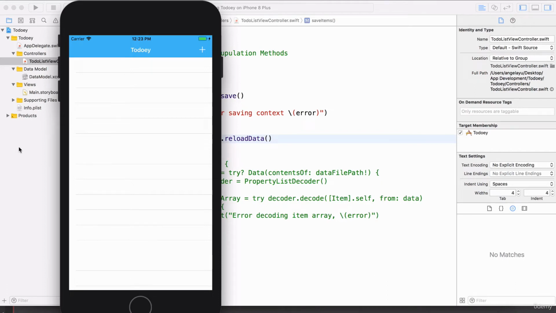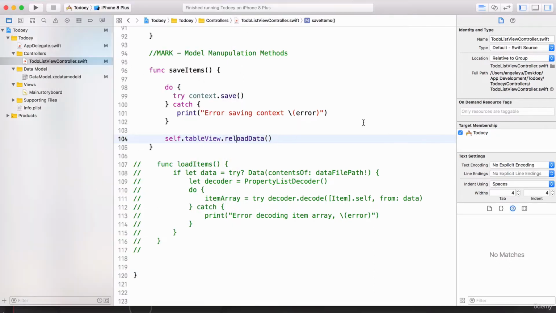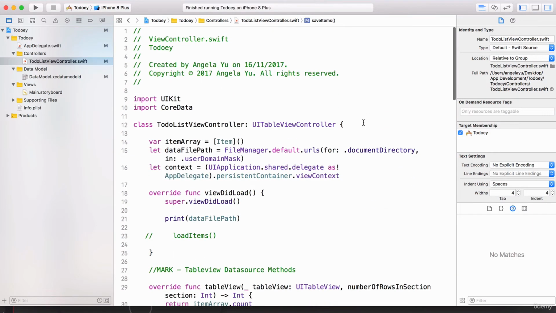So in the last episode, I promised you that we're going to be able to view our data. But at the moment, we don't have the code set up yet so that we can see it in our table view. So how can we do this? Well, we first need to locate our file.